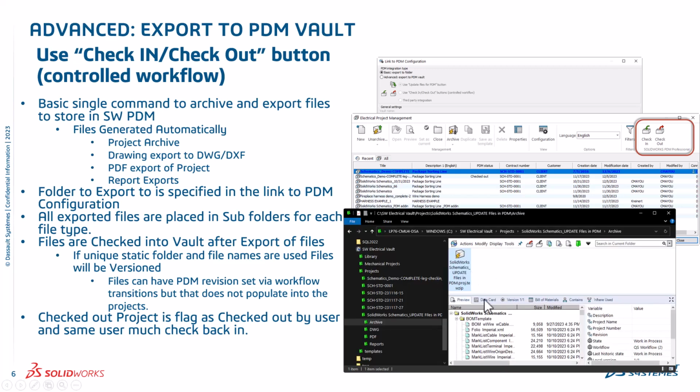All right. And then once again, the outputs are the exact same thing, right? So archive, drawings, PDF, and reports. Okay. Now you do get an additional one, like I mentioned, the eBOM reports or the PDM BOM reports. Those will be put in a separate folder, which will be exported all the time also.